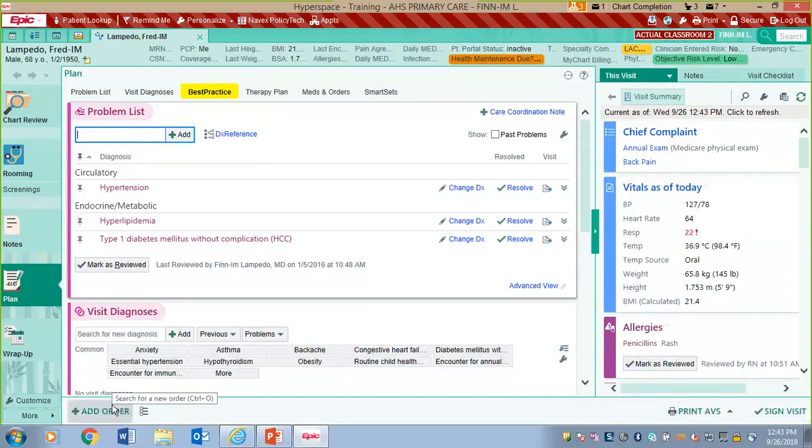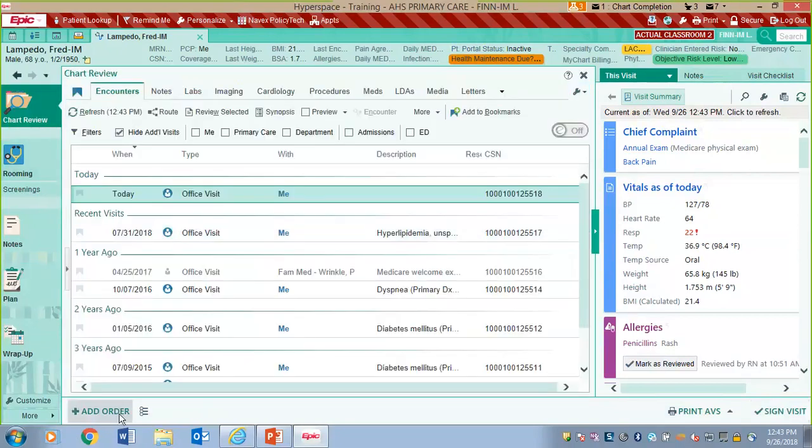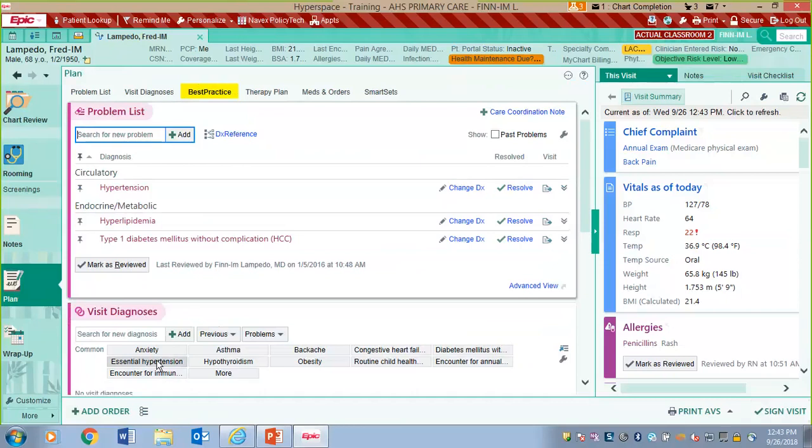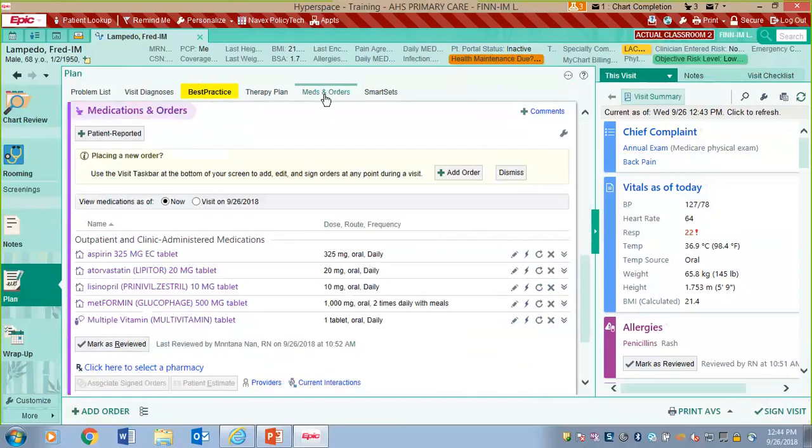This toolbar doesn't go away. So if I want to go into chart review and look at some things and I want to come down here and place an order, it always stays down here. So that's a nice thing so that you can review the chart before you make decisions on what you want to do. Also, meds and orders is still here so that nurses can do patient-reported meds. They can also queue up your meds, edit, ask for refills, that kind of thing, reorder meds. But I'm going to go ahead and show you how to place an order.